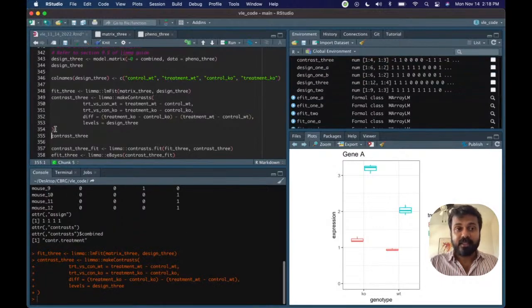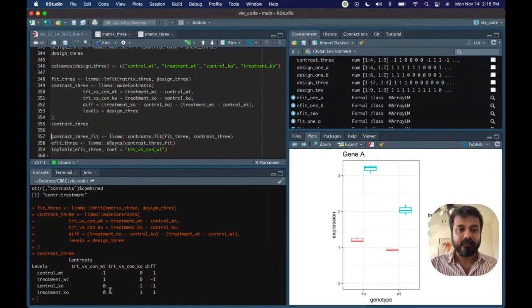So that's that contrast matrix. And if we look at the contrast three, you can see the values of the contrast matrix show you how these four different parameters are combined. So our first contrast, we're just interested in the difference between treatment and control just for wild type. So notice how the parameters that correspond to our knockouts, they're just zeroed out.